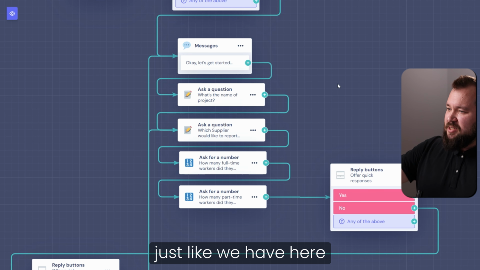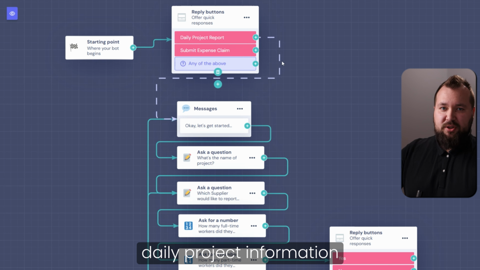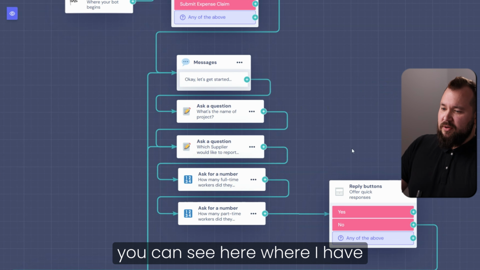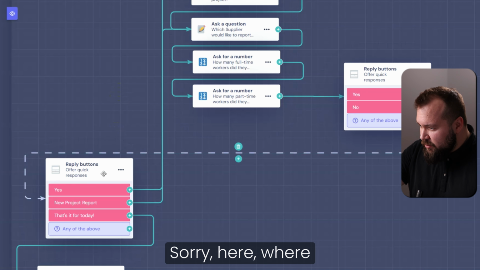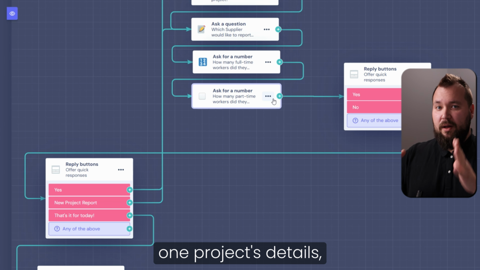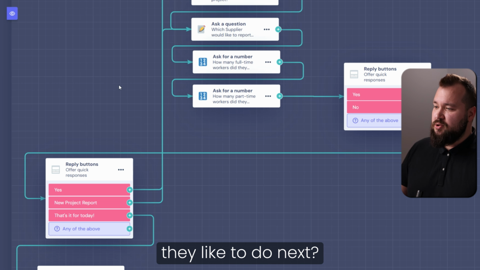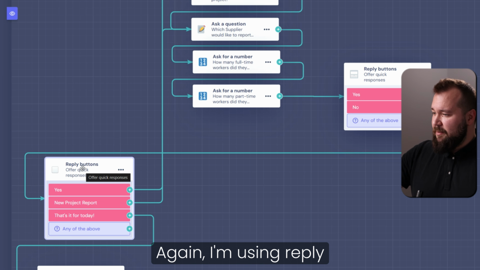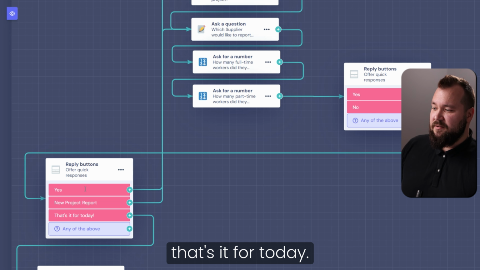In other words, just like we have here where we're collecting the daily project information from our user, you can see here where I have my quick reply buttons, right? Here, once they've submitted one project's details, I'm asking them what they would like to do next. Again, I'm using reply buttons, and I have 3 options. Yes, new project report, and that's it for today.